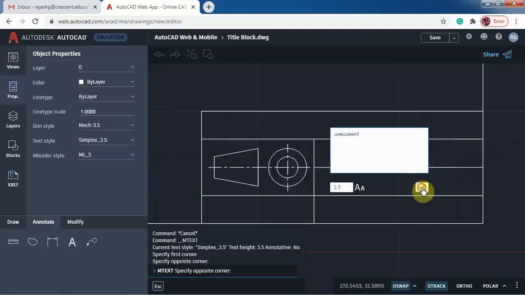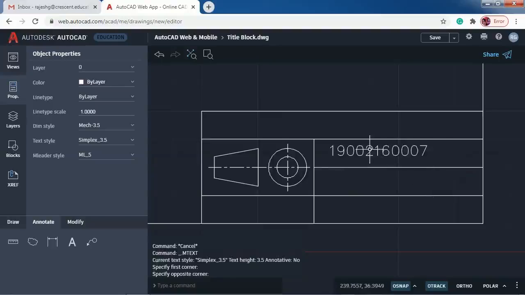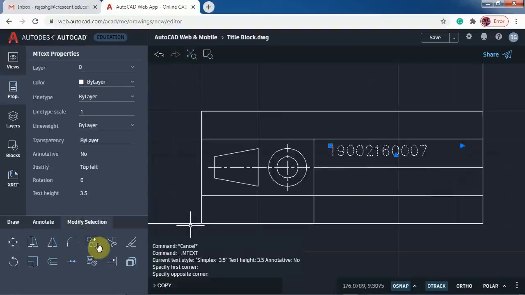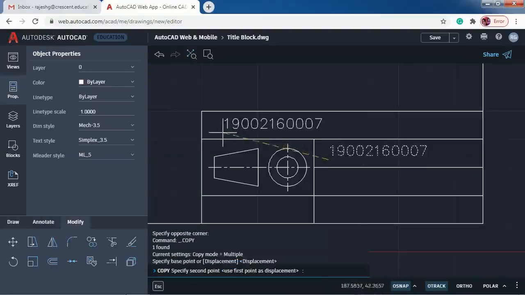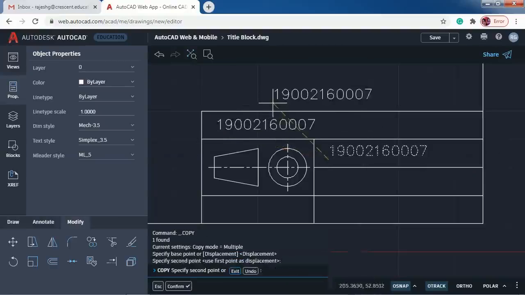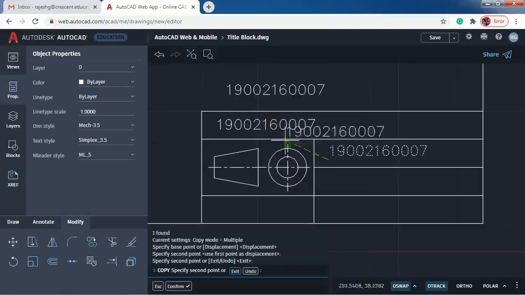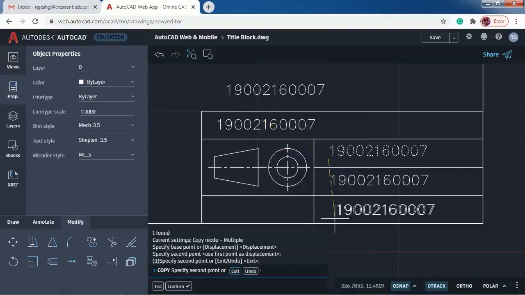So I got my text. Here I have first initially drawn a rough text. Okay, so I'm going to copy it to all the other locations wherever I want. So I can use a multiple copy. So I have pasted my text in all the locations.